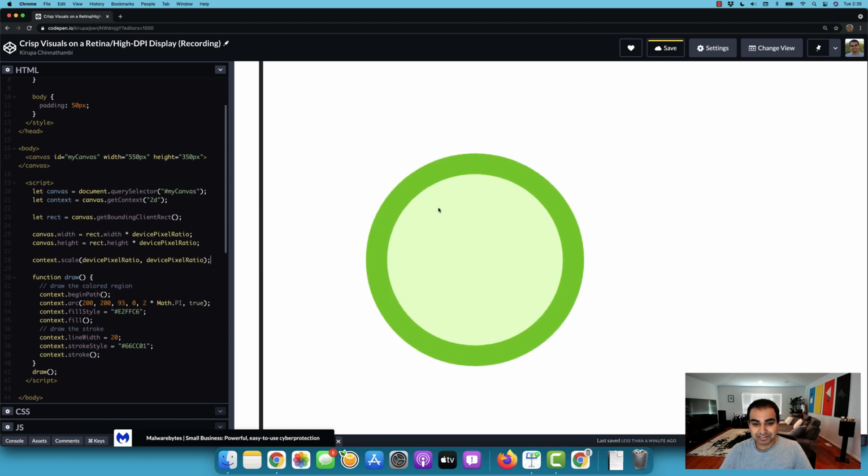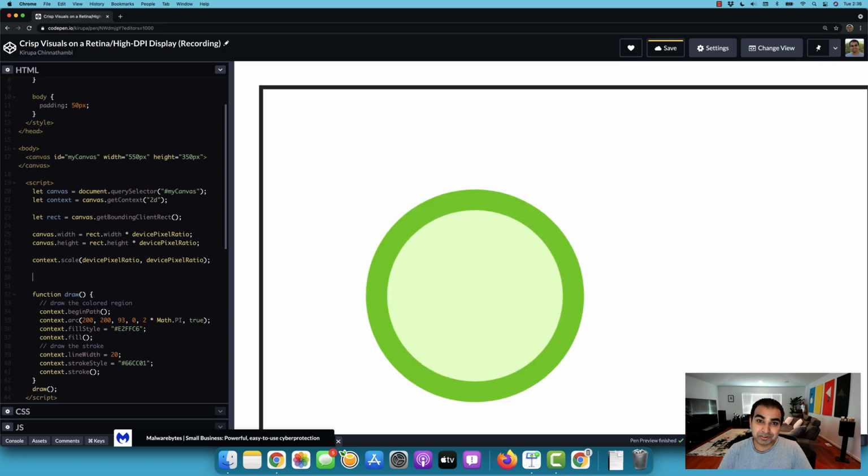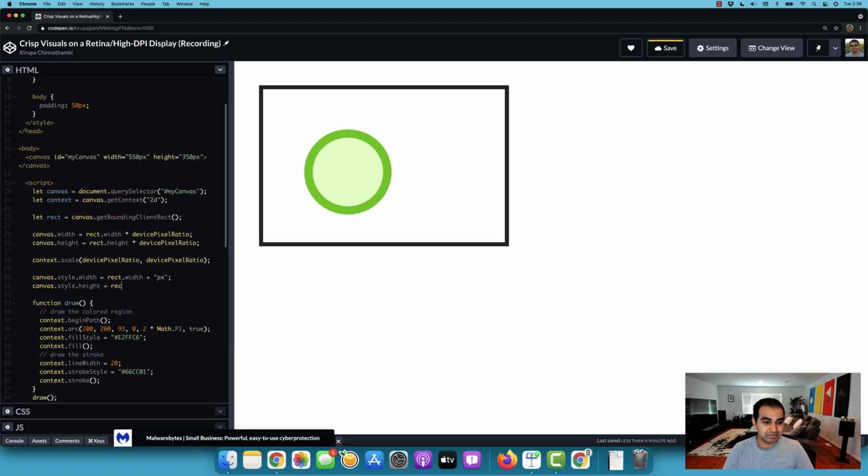And so notice now that our circle is also much, much larger than it used to be. Its positioning is a little off right now, but that's okay. We're going to deal with that separately in the last part of what we're doing, which is, now that we have a much larger image that we've drawn, to squish it back down using, in this case, CSS. So canvas.style.width, the CSS property width on this element, is going to be rect.width plus "px". And similarly, canvas.style.height will be rect.height plus "px".